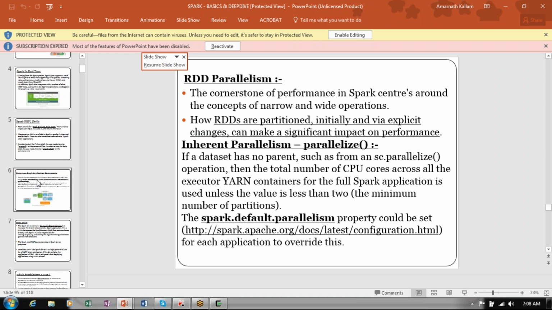Amar, one query. Like you mentioned in previous sessions, the reliable receiver can be written in Java or Scala. So should we lean more towards Scala or Java instead of Python? Because in Python we will not have those APIs through which we can write a reliable receiver. Sir, don't worry about it.